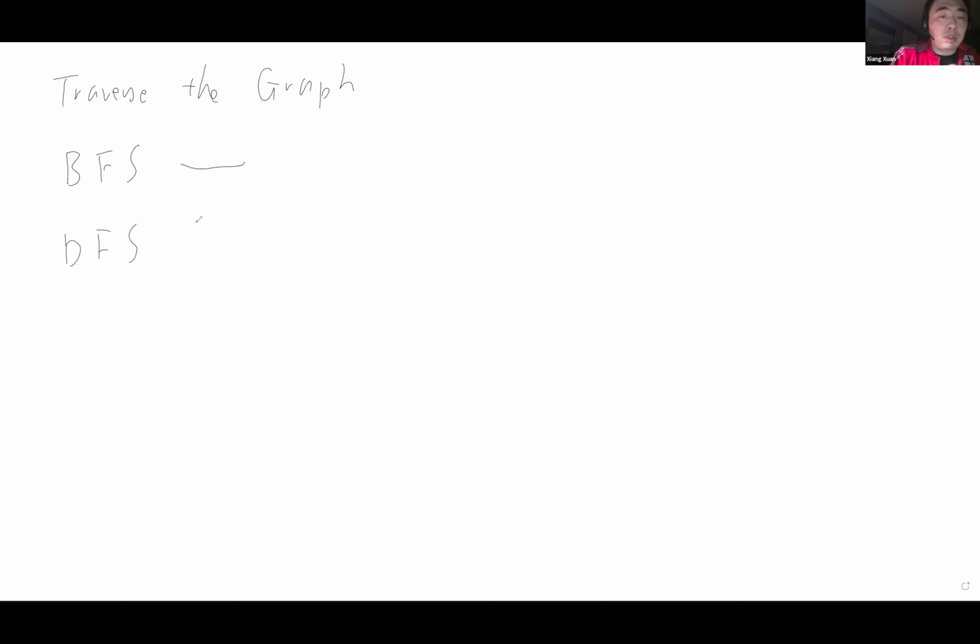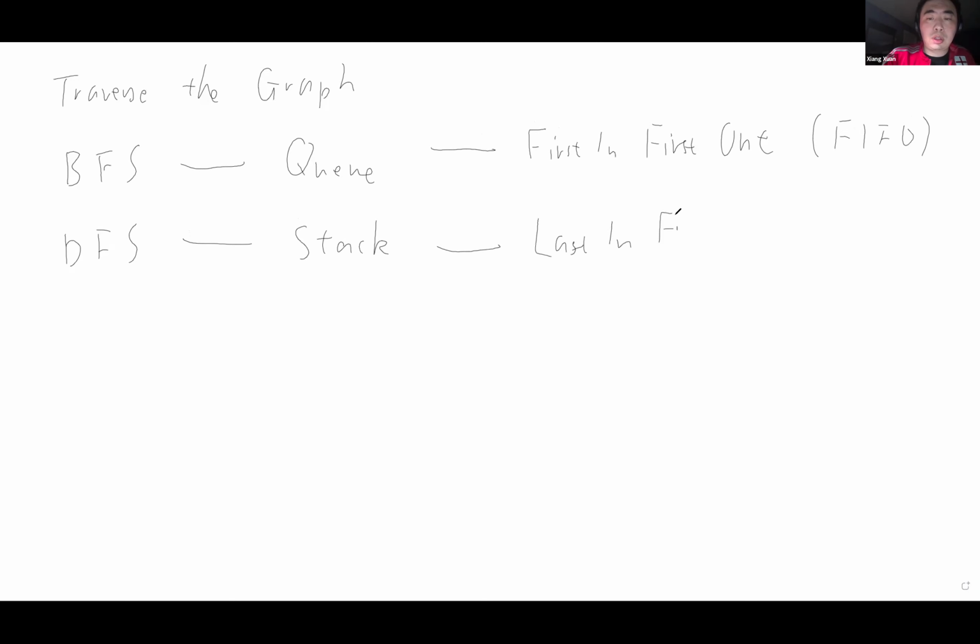BFS depends on a data structure called a queue. Then DFS depends on the data structure called a stack, right? So a queue has the property we call first in, first out, which is called FIFO. And the stack is called last in, first out. Okay, so that's called LIFO, right?